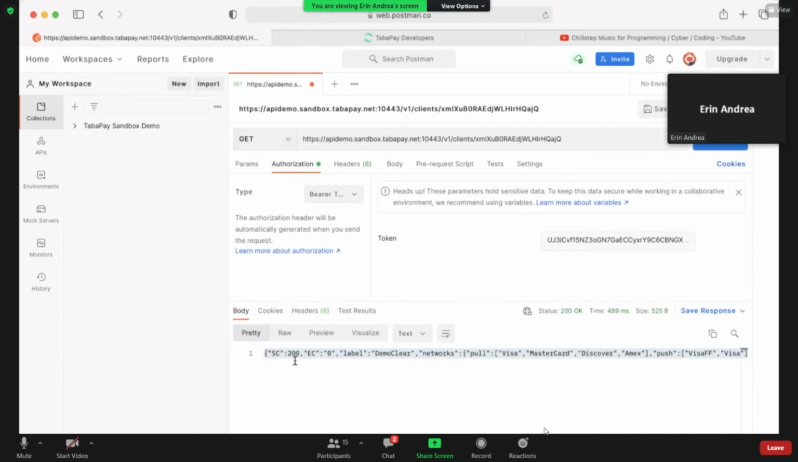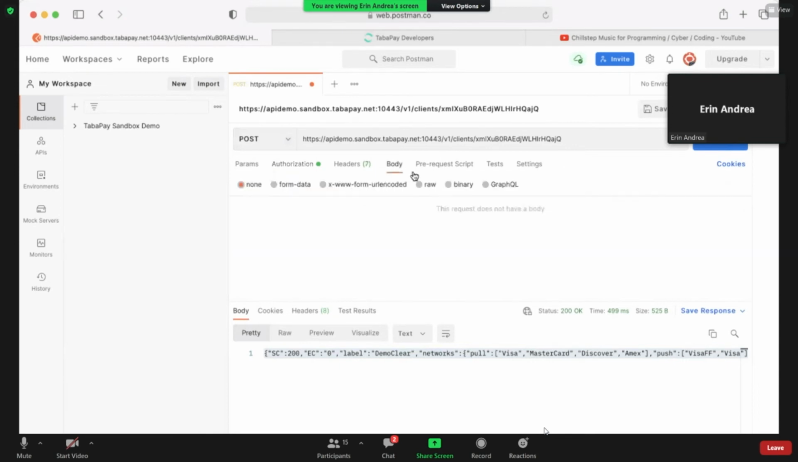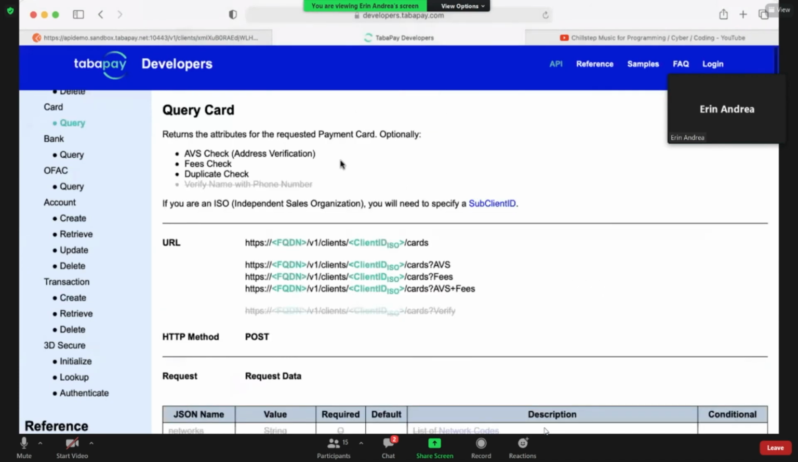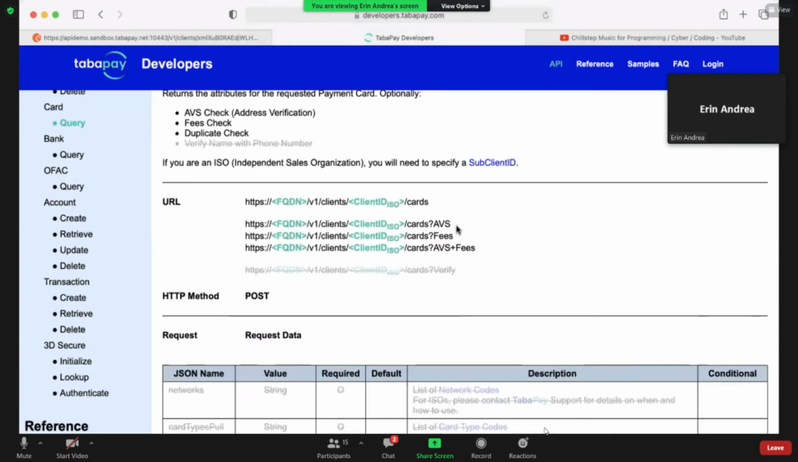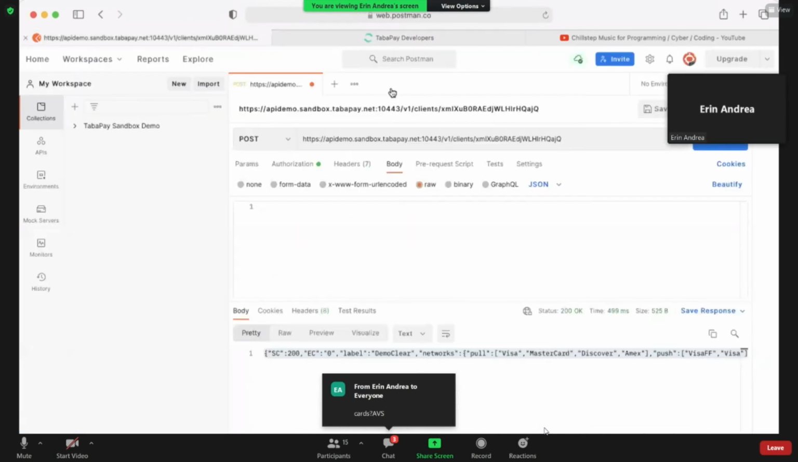Any issues with Postman? Everybody good to go? Okay, so I'm going to switch to POST. So now you're going to do a POST transaction. And we're going to go to body, raw, and then in the text format, you're going to select JSON. And we're going to start with a card query AVS test. So looking back here at the card query, we're going to play with this one. So you're going to need the endpoint for your URL. Your URL already has everything, including your client ID, and you just need the new endpoint here in order to process the transaction.